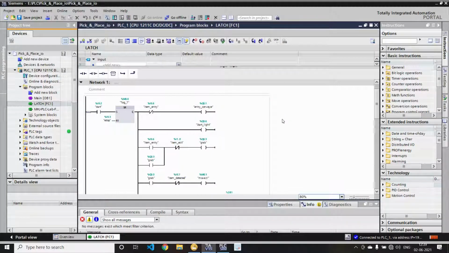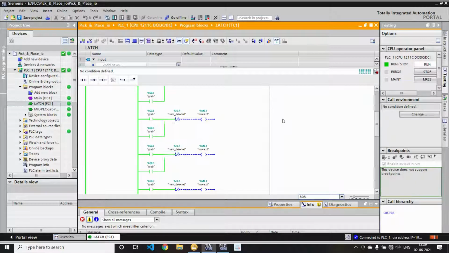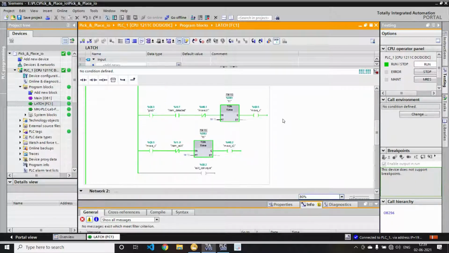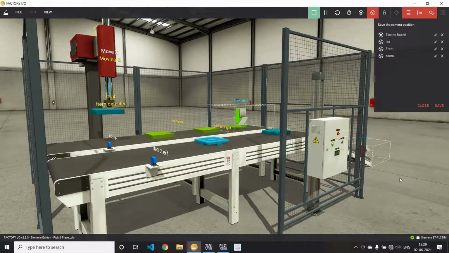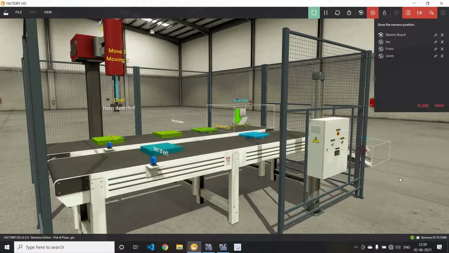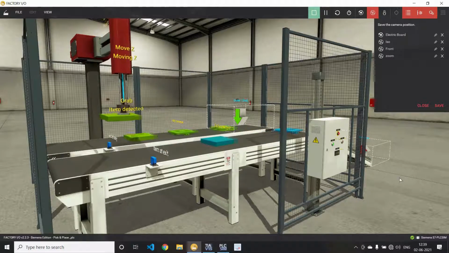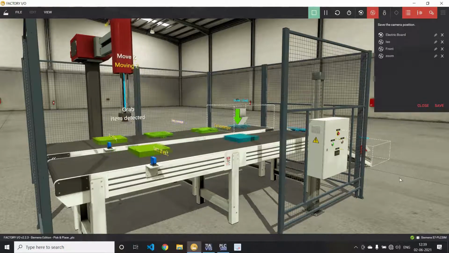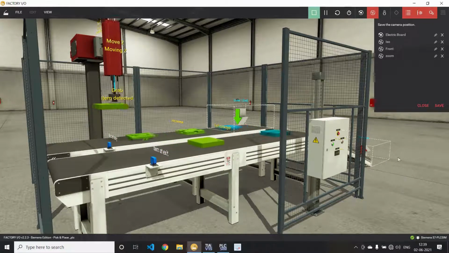Here, if I turn on the monitoring, you can see this automation is running. So you can make this kind of automation virtually with the help of Factory.io software and Siemens TIA Portal.